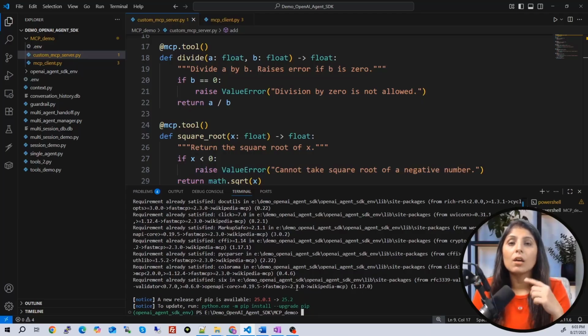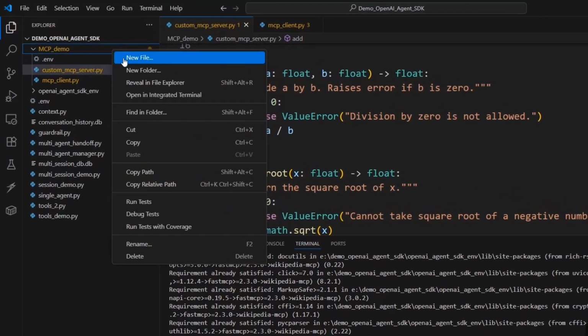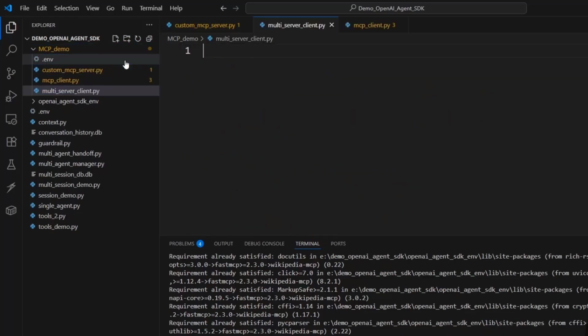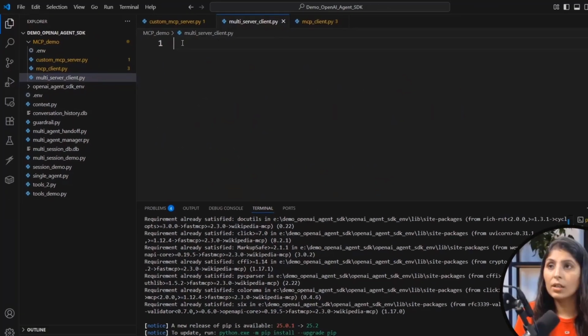Now let's run an agent with two MCP servers. The first one is the one which we have created, our custom MCP server, and the second one is the one we just downloaded, this Wikipedia MCP server. So for that, let's create a separate file and name it multi-server client.py, and we will work in it.